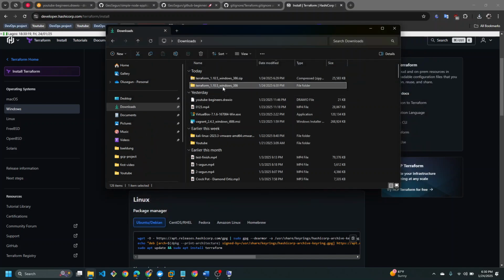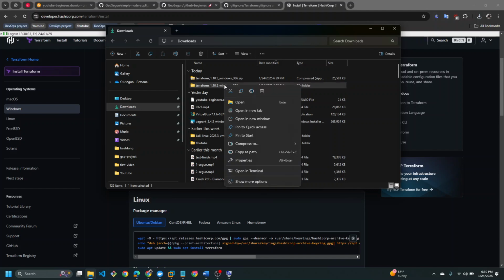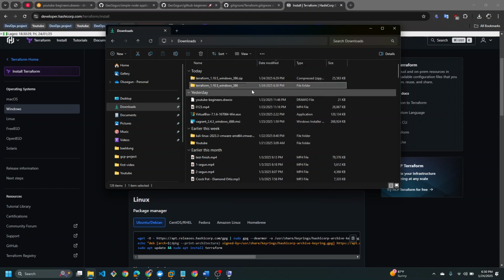Perfect. So this is our Terraform folder. Next, you want to rename it. It's not necessary, but just for clarity, you want to rename it to just Terraform, okay? Then you click on enter. Perfect. So now we want to add this path to our environment variable on our Windows.